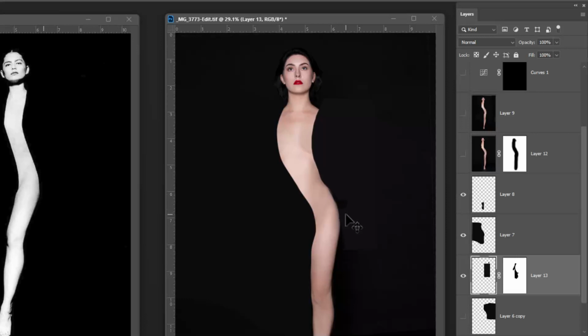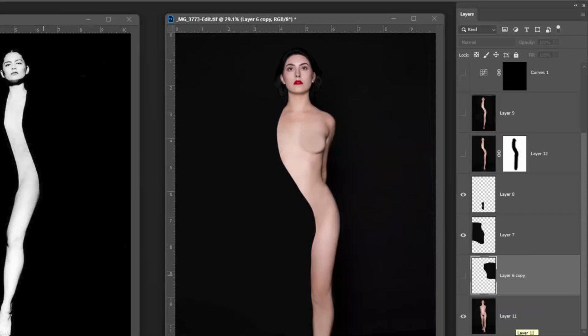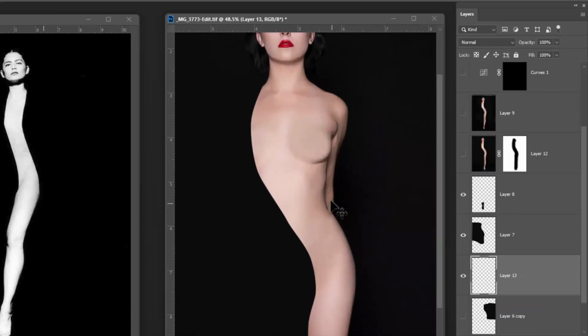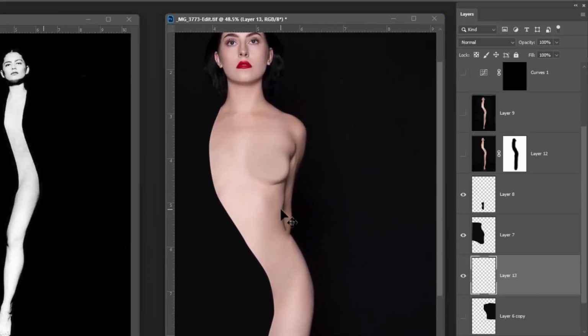Now, a different way of doing this, which is the way I ended up doing it, is let me just delete that. Just get rid of that again. Let's add a blank layer there. And this is what I ended up doing. And I'm not the greatest with this tool, but it just gave me a little bit better control.